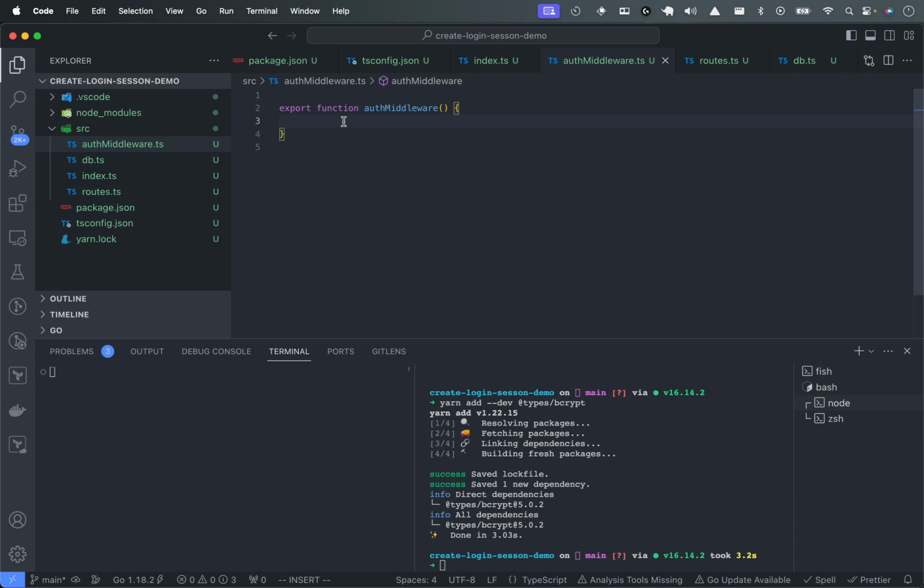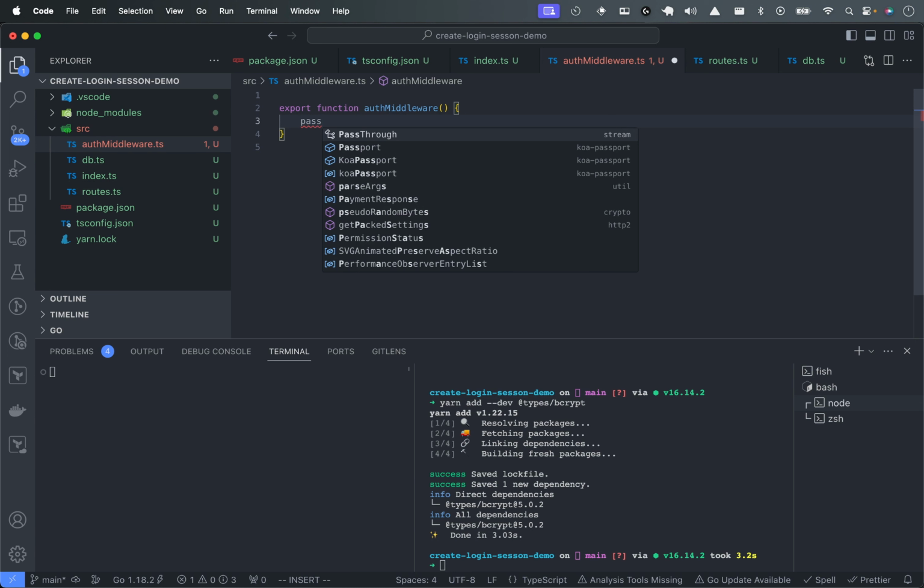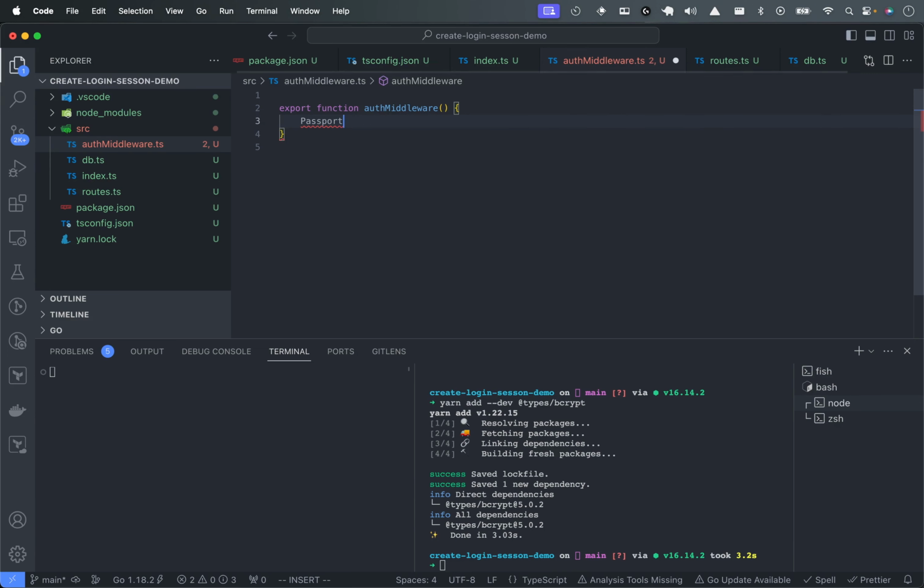For deserialize, when the request comes in, we need to pull the user or the ID we have set up in the session, fetch the user from the database and put it in the context, so that further requests can see if it's authenticated and what the user data related to the request is. So let's first look at serializing the request. We have got passport. Let's import passport.